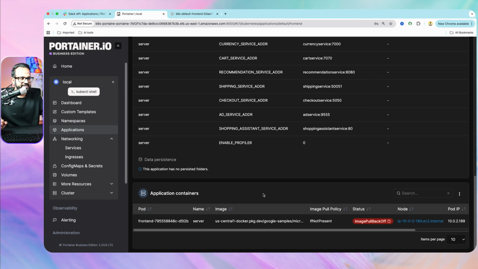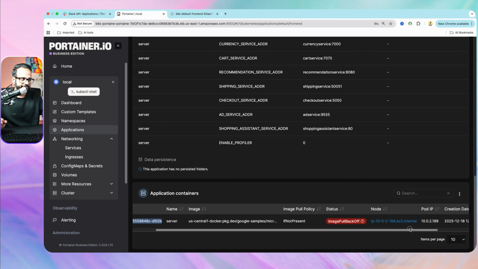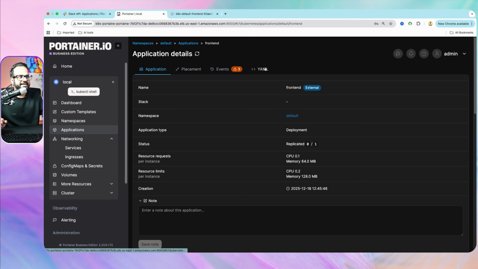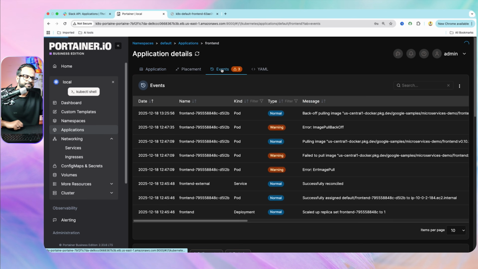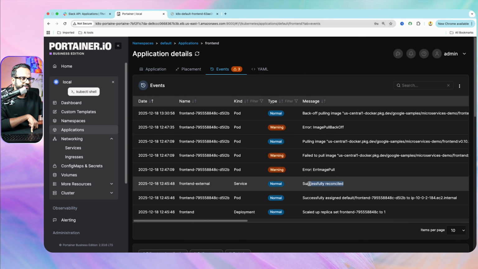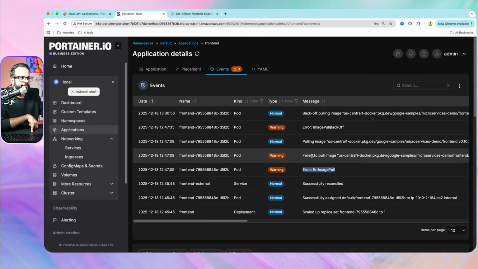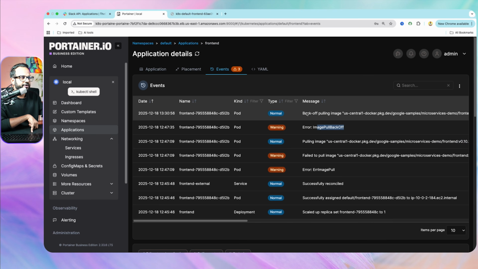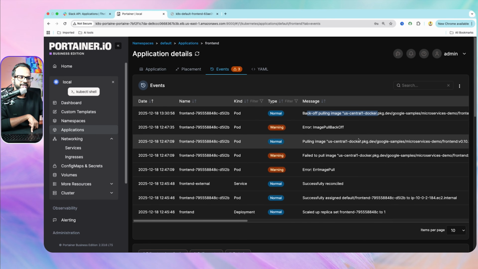And as you can see, scroll to the very last, you see the pod, application container. And this container is in status ImagePullBackOff. And if you go up, you will see YAML, placement and events. Click on events and you will see the latest events on it. So successfully reconciled, error image pull, failed to pull the image, pulling image, error image pull back off, and back off pulling image, right? So that means there is some issue with pulling the image.